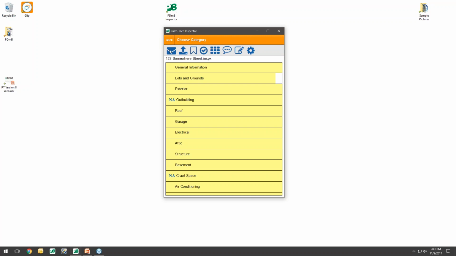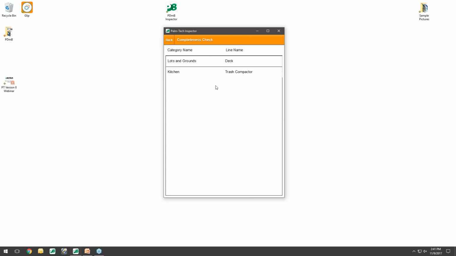And if we look at the icons, we have email, upload, your summary review. We've added in a new feature for completeness check. If we click on this, this is going to list anything that hasn't been filled out. If you're doing your inspections on the mobile device, it's good to just have this extra check to make sure you didn't skip something. The nice thing is, because I'm looking at this now, I know on this property we didn't have a deck, and there wasn't a compactor in the kitchen.